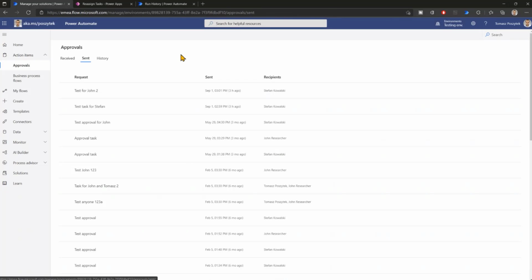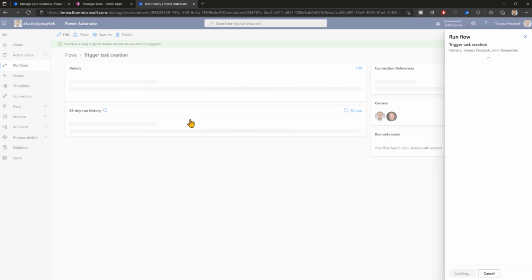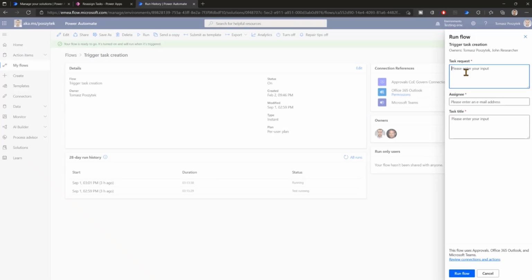All right, so let's do a simple test. I have here this Stefan Kowalski. I will simply now generate him a task. That's a very simple workflow that is used to generate tasks.